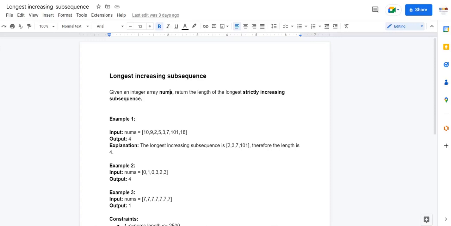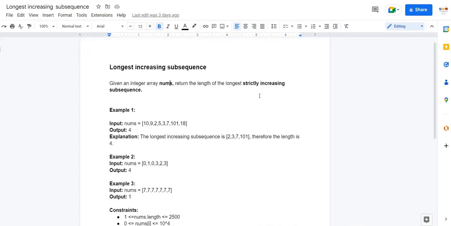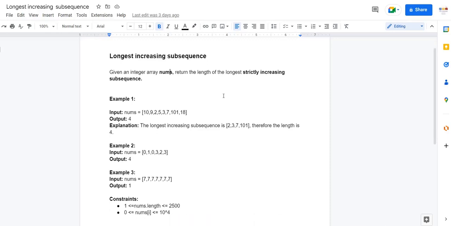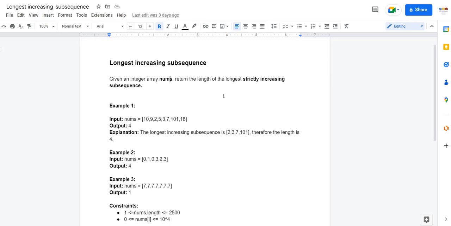In this video lecture, we shall solve the problem Longest Increasing Subsequence. In this problem, we're given an integer array nums, and we have to return the length of the longest strictly increasing subsequence. So what is a strictly increasing subsequence? It is a subsequence in the given array where each element is strictly greater than the previous element.